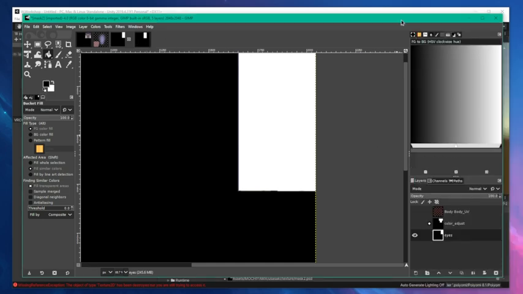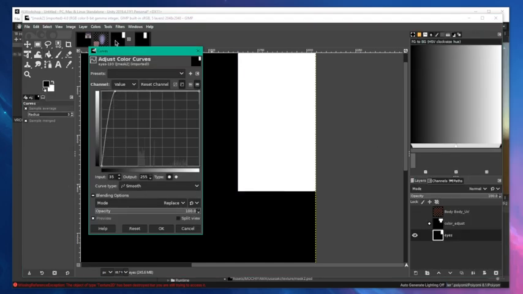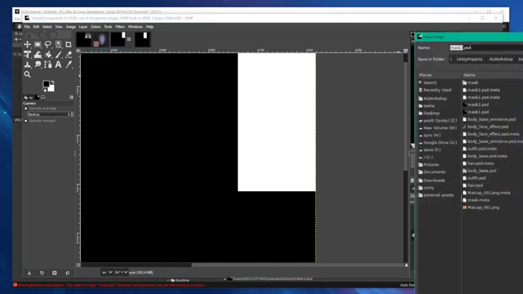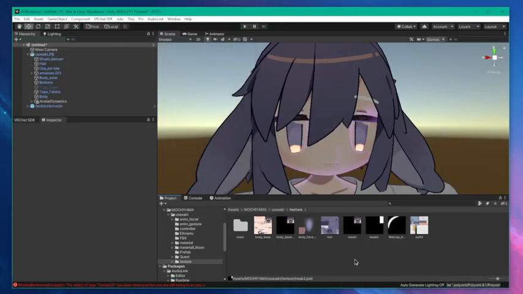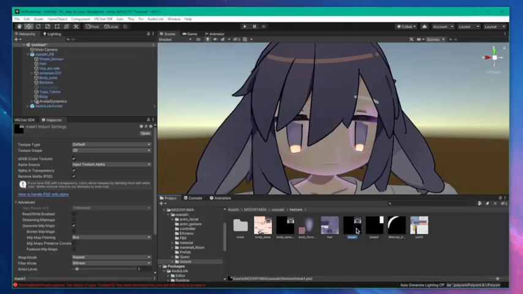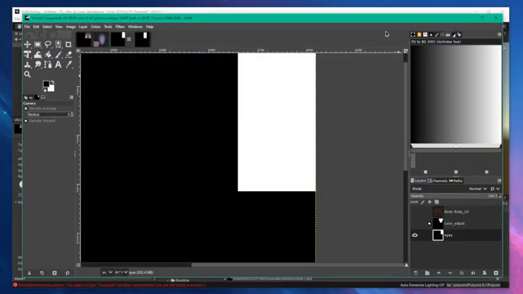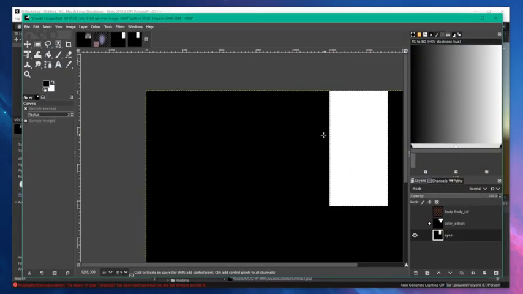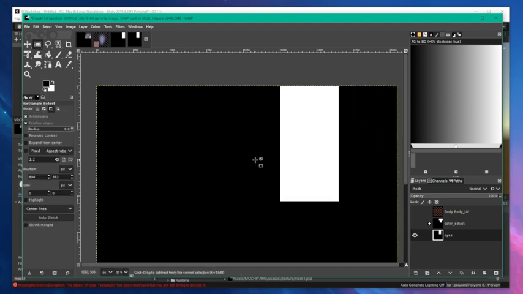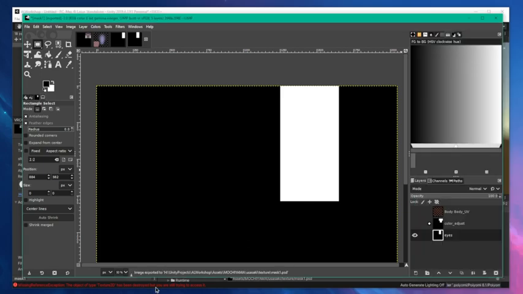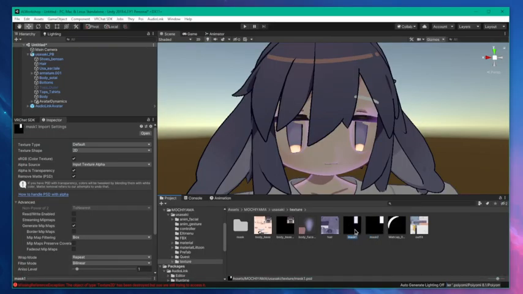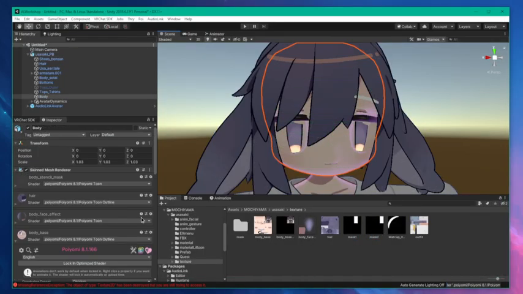Oh, I'm actually going to do the curves really quick. Okay. All right. So now, did I not export it? Mask 1. No, I did not. There we go. All right, so here we go. We've got our 2 masks now.